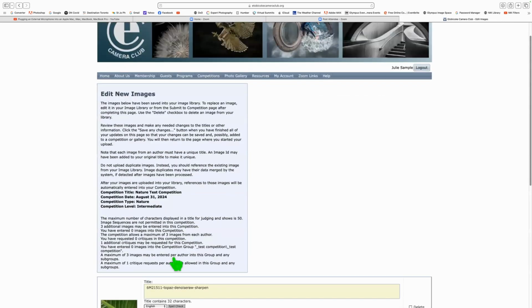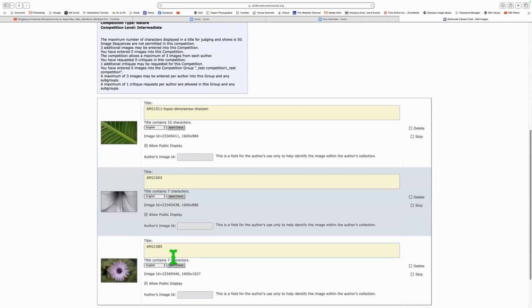Okay, so let's scroll down. And the 3 images that I loaded are here, and I will need to rename the images so that they have proper names for the competition. You'll likely need to do the same. So I'm just quickly going to change all my names. Green flower. White flower. And pink flower.